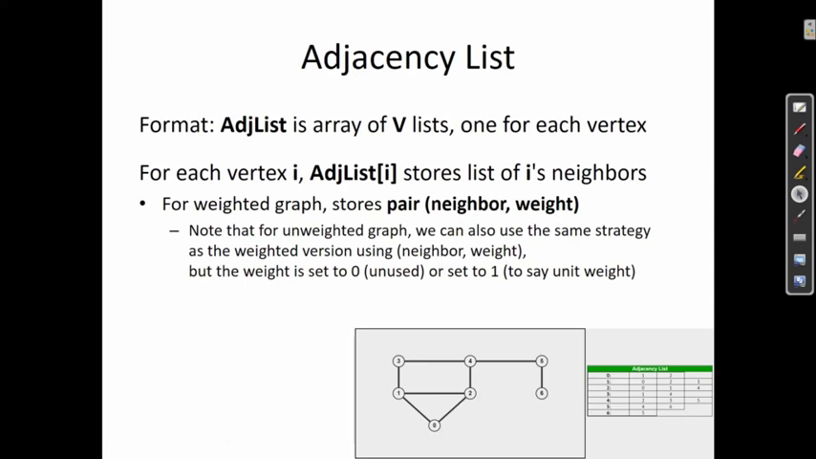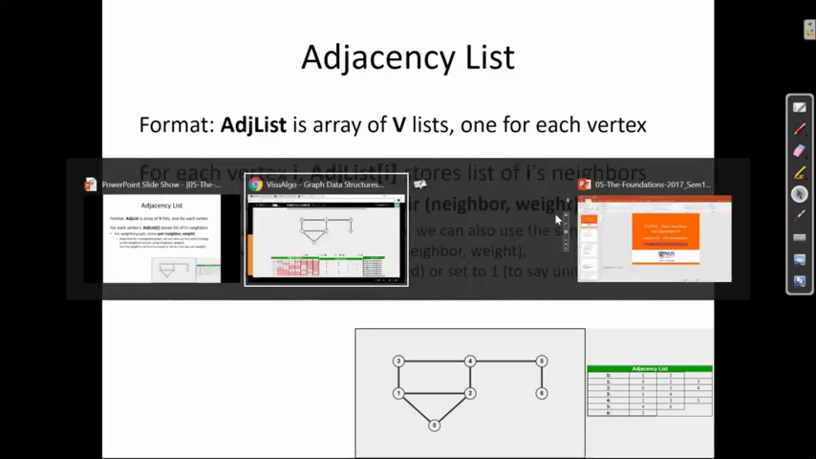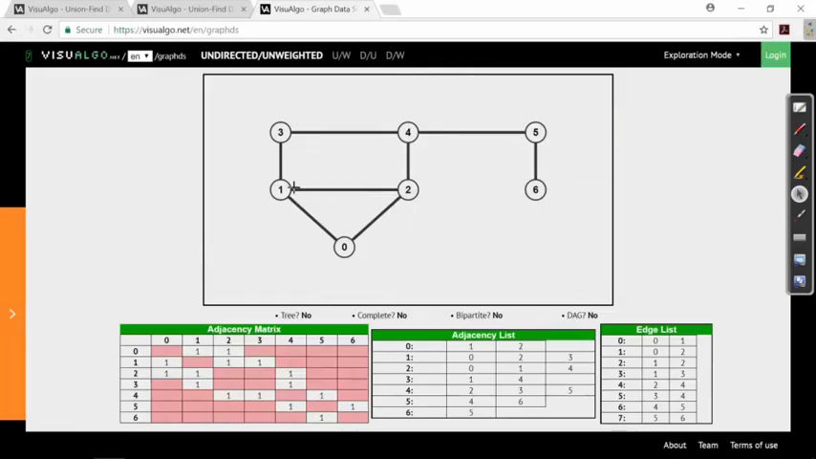So let's come back here, look at the same graph again. This is how it will be represented in an adjacency list. As you can see, the adjacency list now is much smaller than my adjacency matrix, right? I still have 7 vertices, so I still have 7 rows. That's the size of my array. But each row is not size 7. It only stores the neighbors it has for that particular vertex.